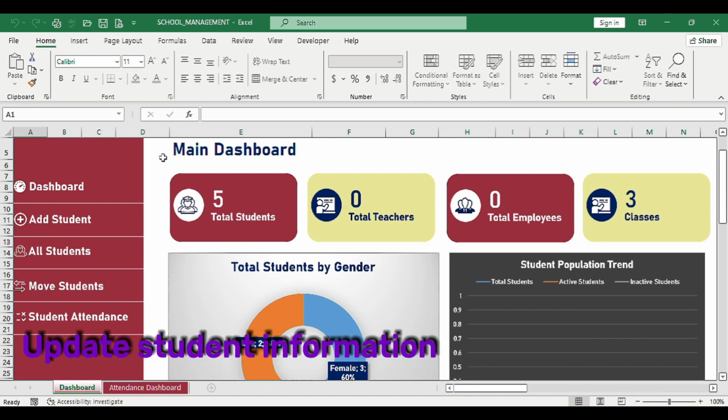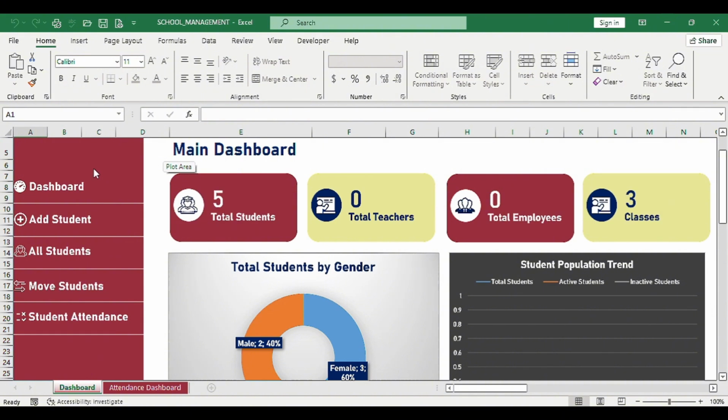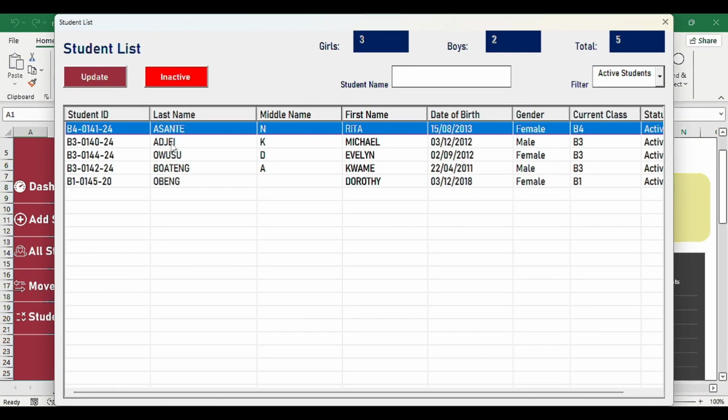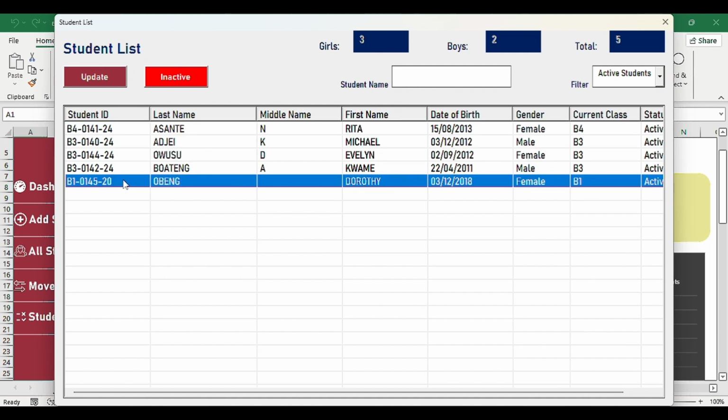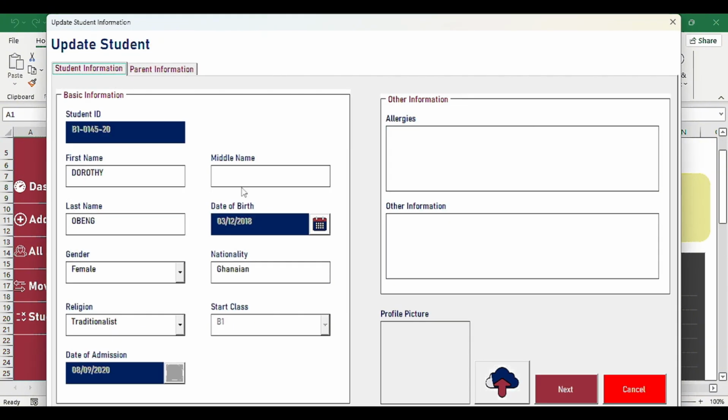That is no problem. To update student information, just come to all students. Select the student that you want to make updates to. Let's say Obin Dorothy, and we want to update Obin Dorothy's information. So let's click on update, and this will populate Obin Dorothy's information.